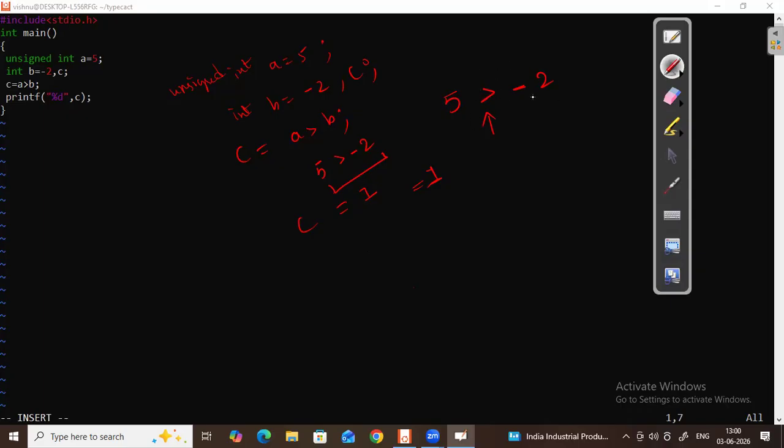Are 5 and -2 of the same data type? Of course, both are integers, but 5 is unsigned and -2 is a signed integer. Whenever you are doing operations with signed and unsigned, signed is the lower type and unsigned is the higher type. Now -2 is typecasted to unsigned implicitly. When -2 is typecasted to unsigned, in place of -2, the 4 giga value will be used.